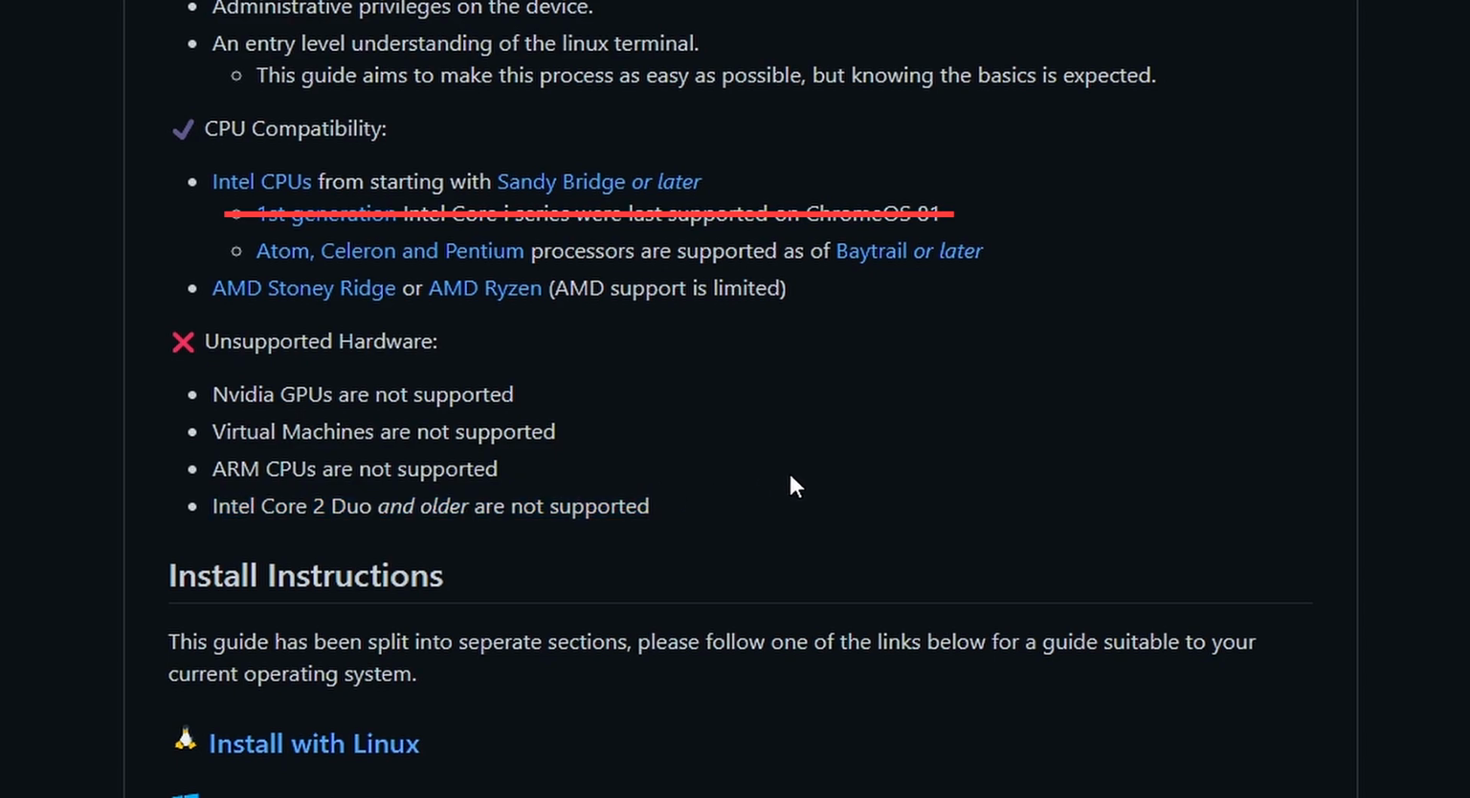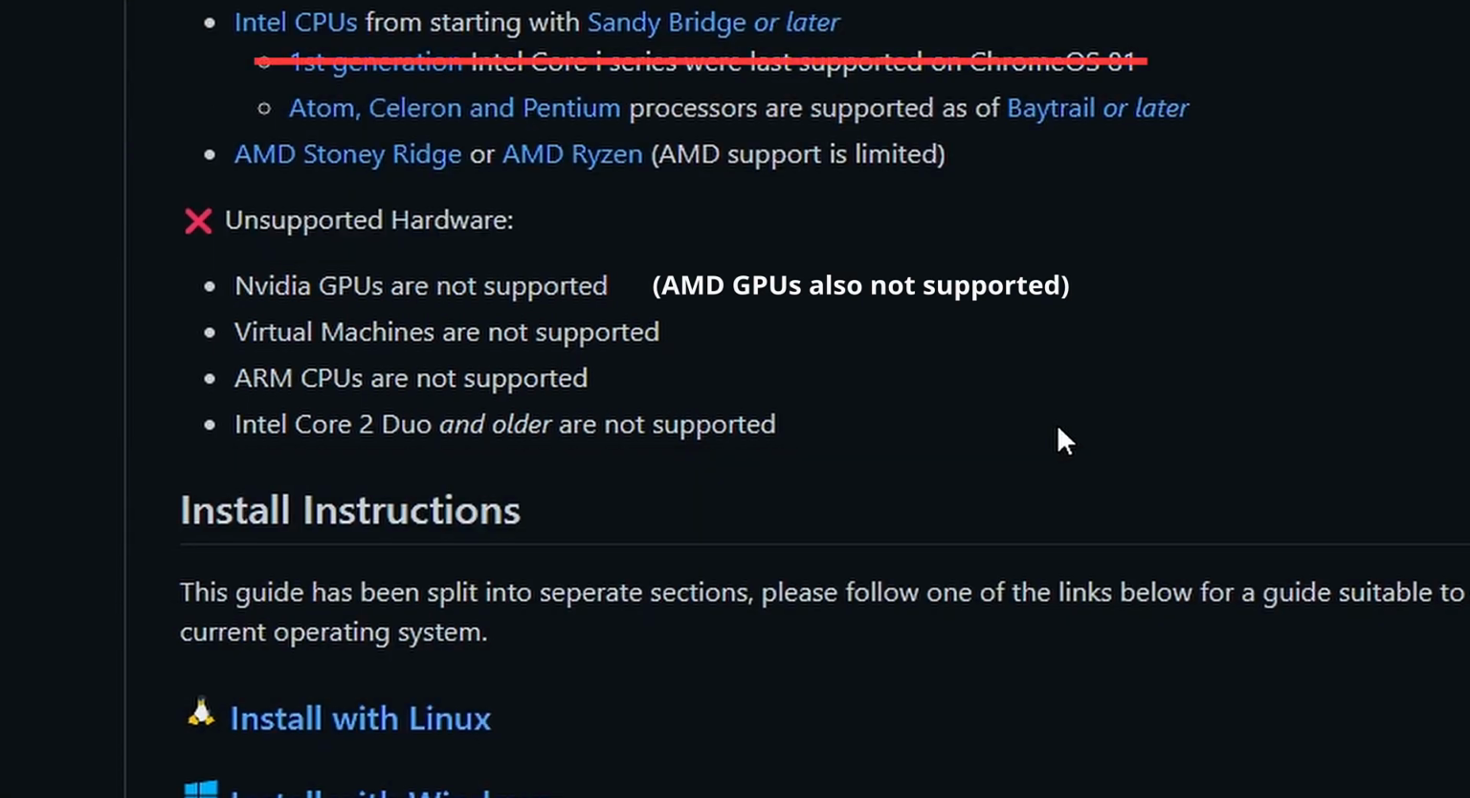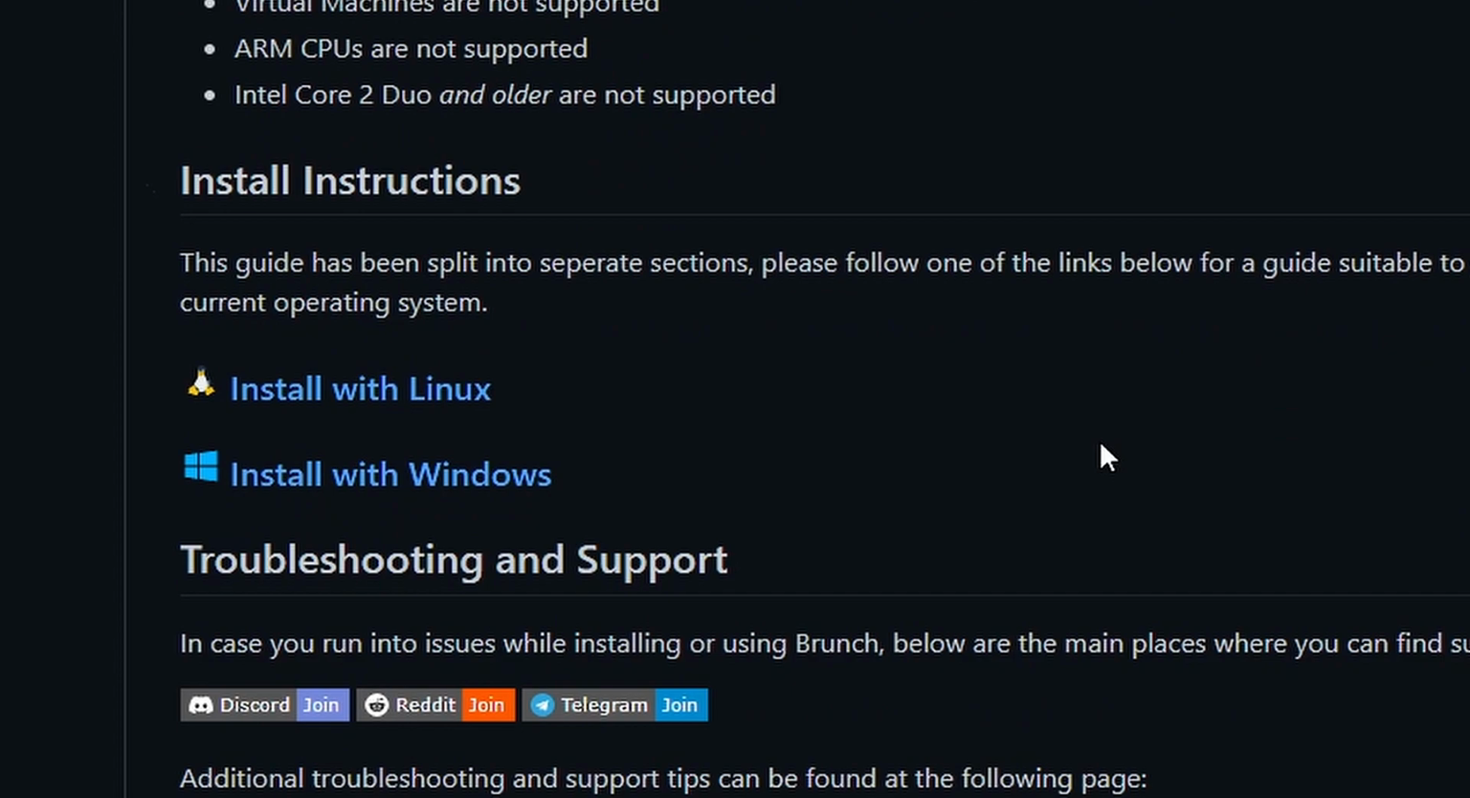And speaking also of unsupported hardware, we also see here that NVIDIA GPUs, virtual machines and ARM processors are also not supported. But while we cannot do something about ARM processors and virtual machines, you can do something about the NVIDIA GPU issue. If you are on a laptop, this will be done automatically, but if you are on a PC, then you need to disable the graphics card manually before installing or booting in Chrome OS.